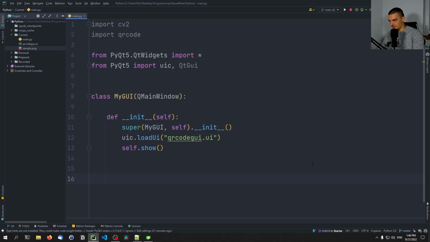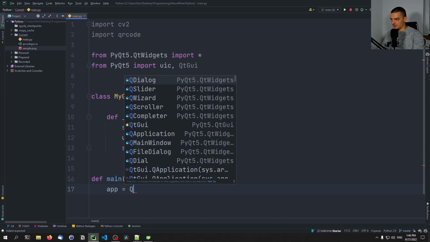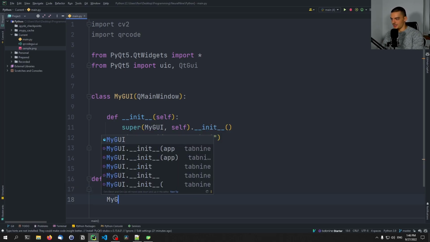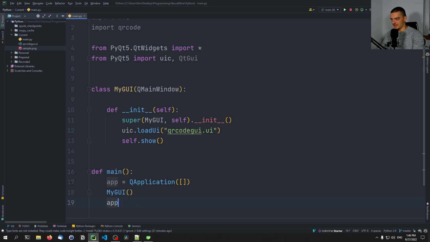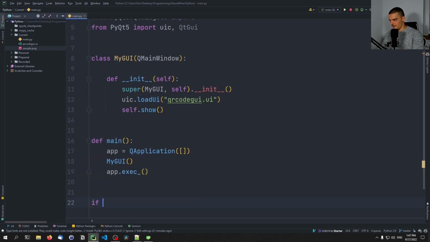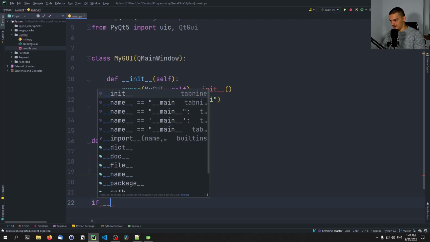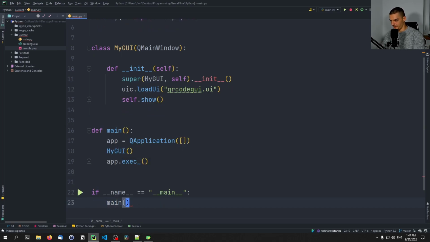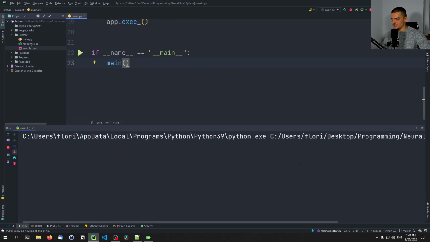What we're going to do now is say def main. We're going to say app equals QApplication with empty arguments. We're going to say MyGUI is going to be called, and we're going to say app.exec_(), and down here, if __name__ equals "__main__", then call the main function. And now I can run this, and it produced some problems.